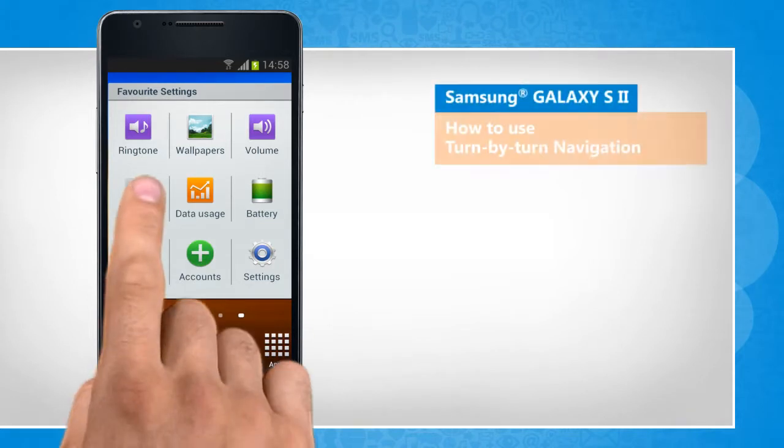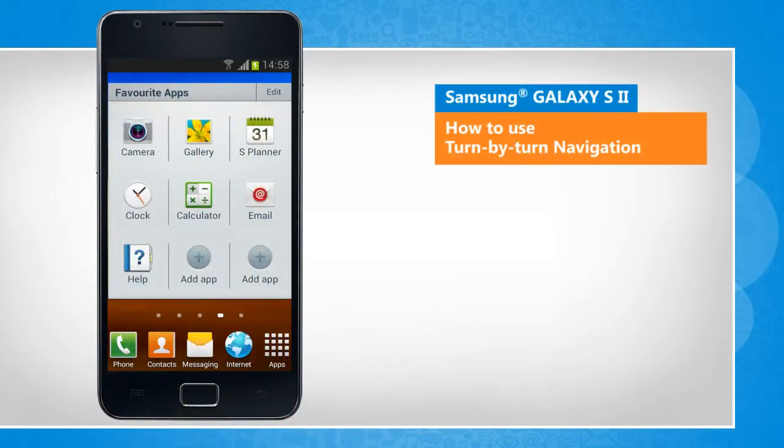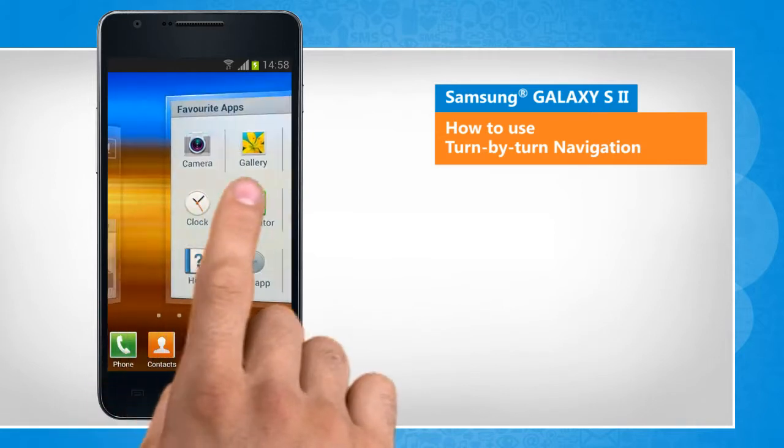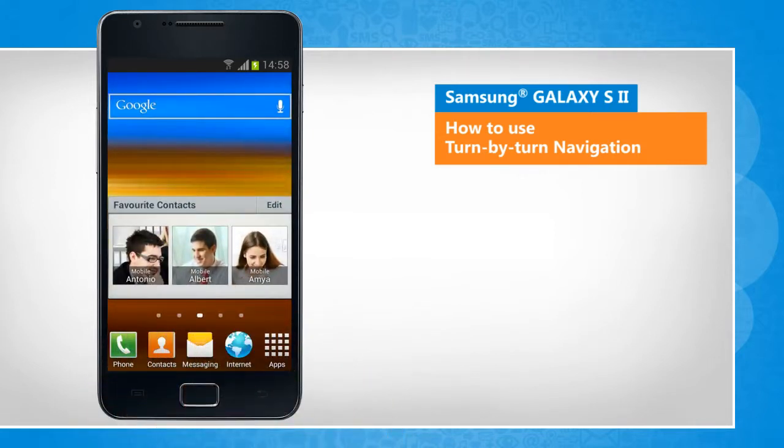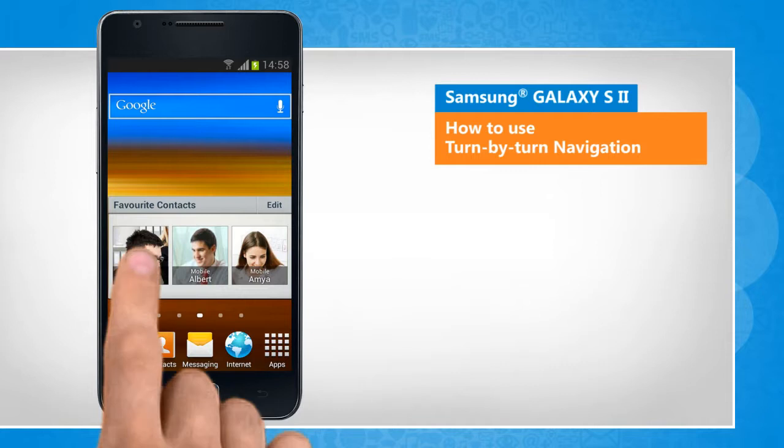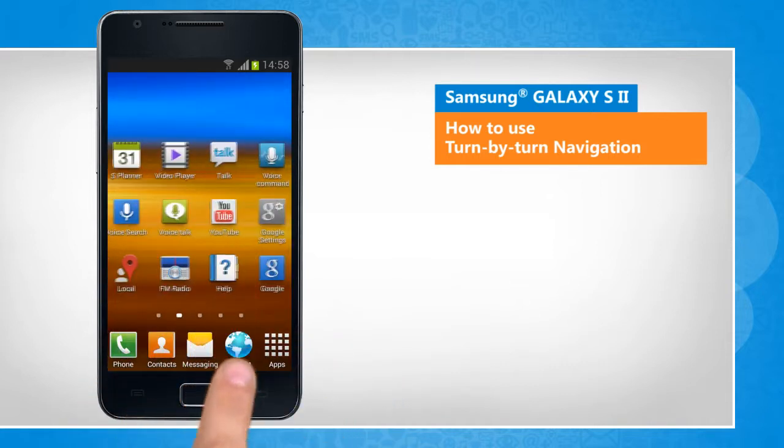Hi friends! Do you want your Galaxy S2 device to inform you when to turn left or right in addition to other navigation features while driving to an unfamiliar area? Here is how you can enable turn-by-turn navigation in Google Maps on your S2 device. The screen transitions shown here will vary a bit from the actual screen movements on the device.